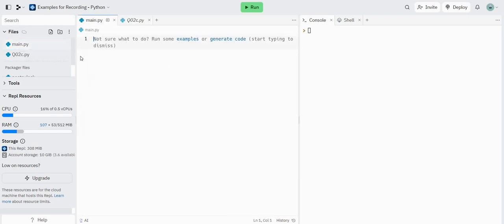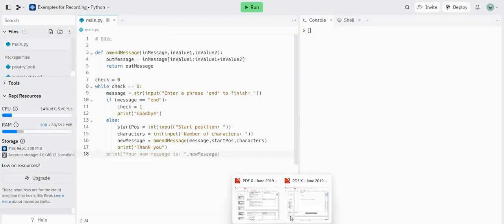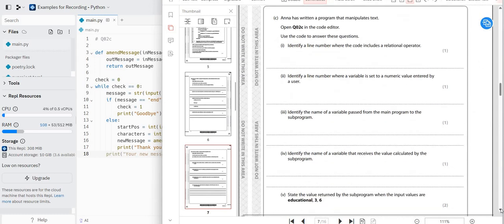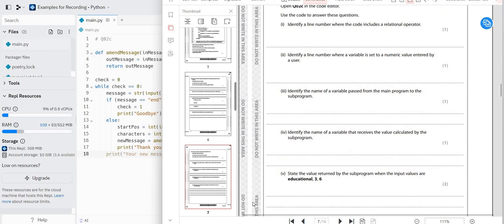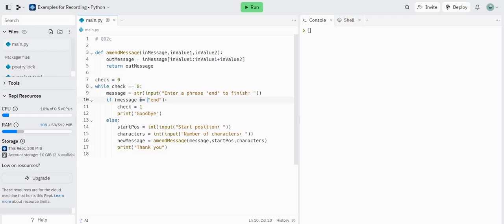And let's have a look at this baby. Anna's written a program that manipulates text, so we need Q2C in the code editor. So we're going to use the code in the editor to answer the questions. Identify a line number where the code has a relational operator. So relational operator will be line 8 and 10, which I always call comparison operators.